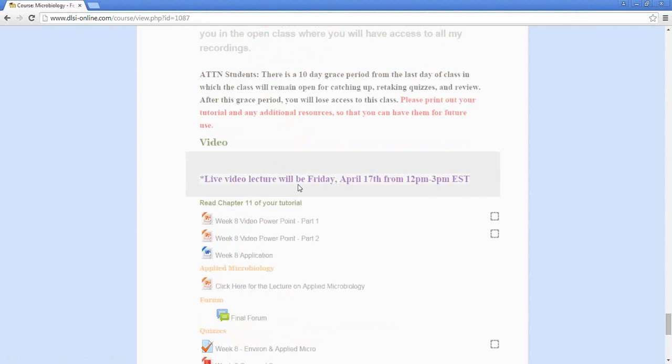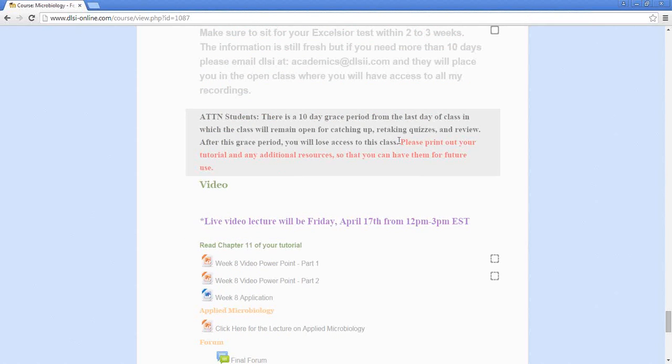You also, from the very last day of class, have a 10-day grace period to review everything. Okay, so from that last day of class, you have 10 days from that day to review all the material in that class. And then after those 10 days, the class will be removed. If you do need more time to study the material for that class, please contact the academic department.